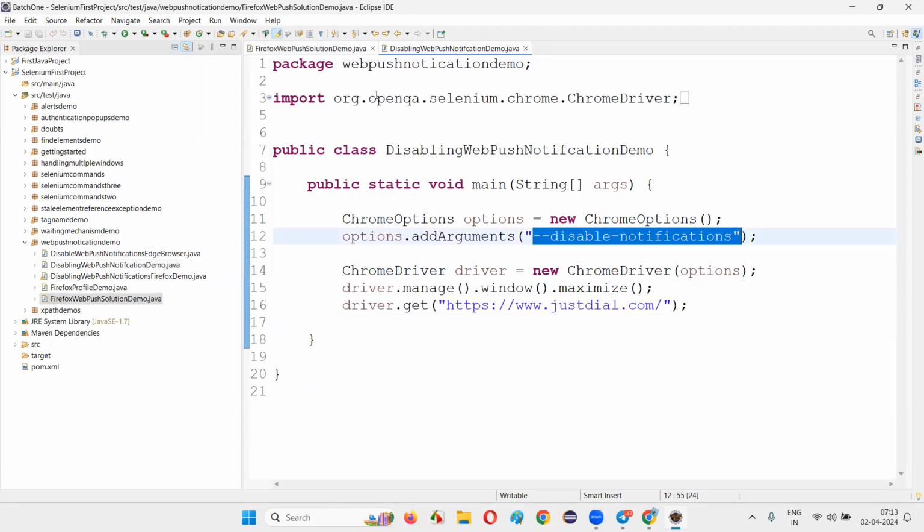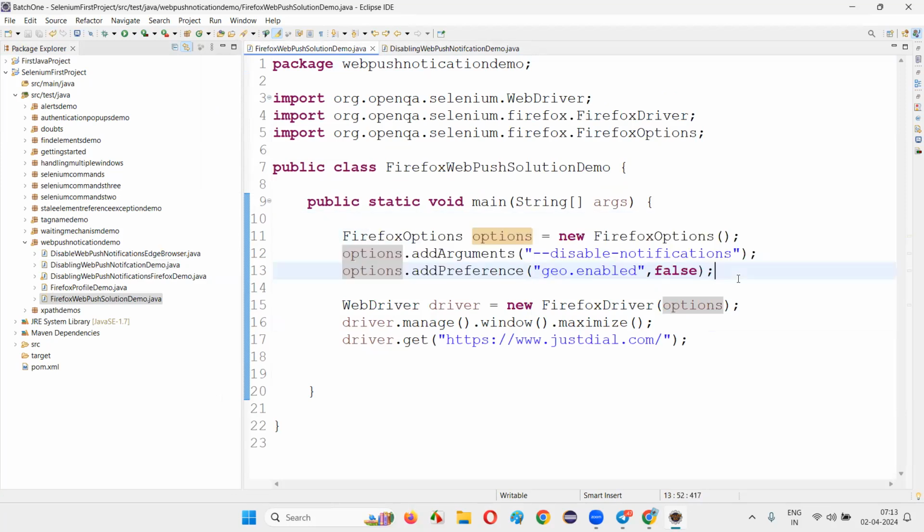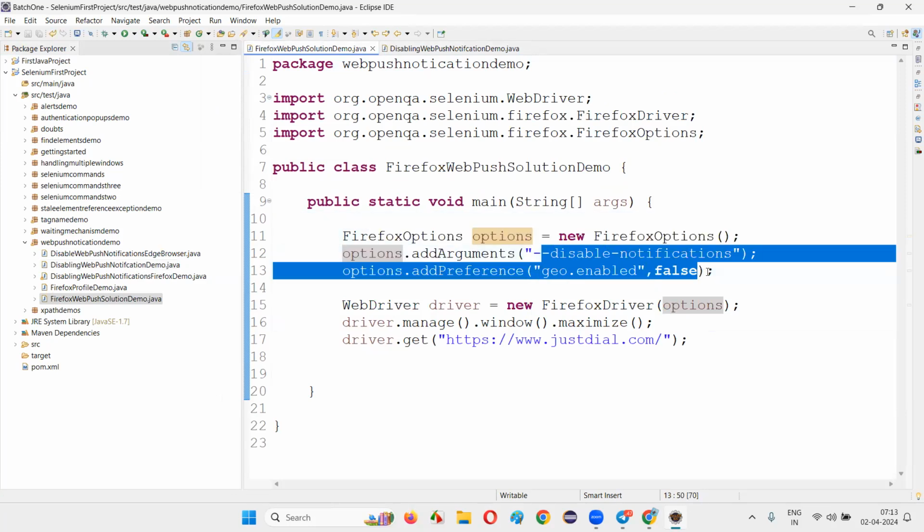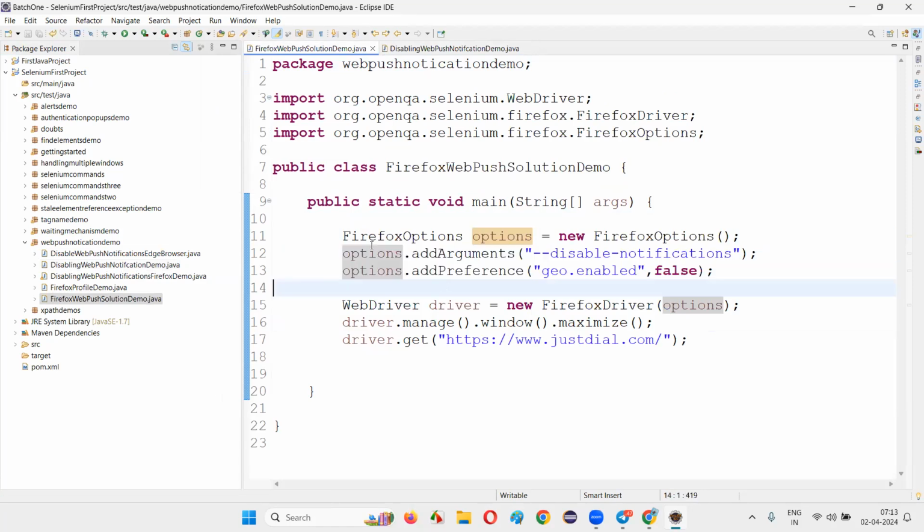But when I applied the same thing for Firefox, it was not working. Yesterday we spent a lot of time figuring out the solution and didn't get it. But later I asked one of my friends, and as per the discussion, he tried this option, geo enabled. In our case it was set to true, and that's the reason it was not working. We got this option yesterday, but we had mentioned it as true.